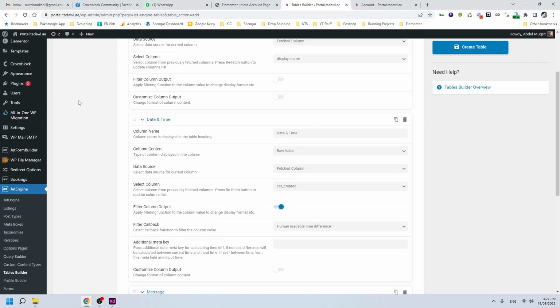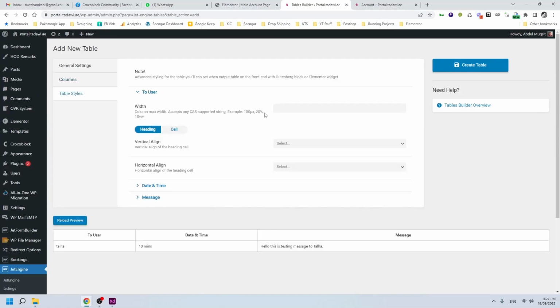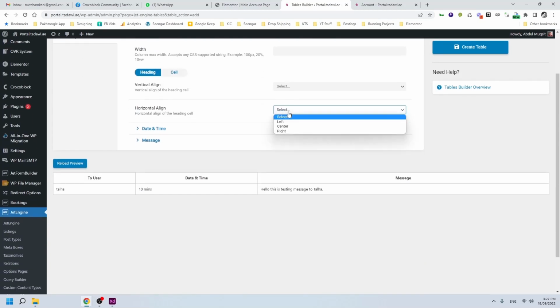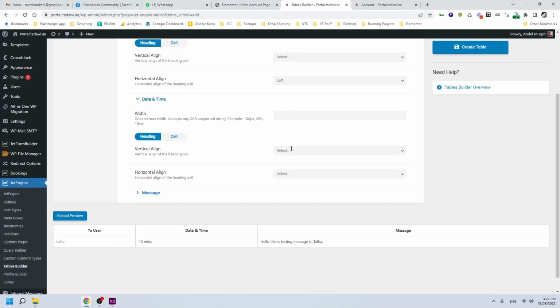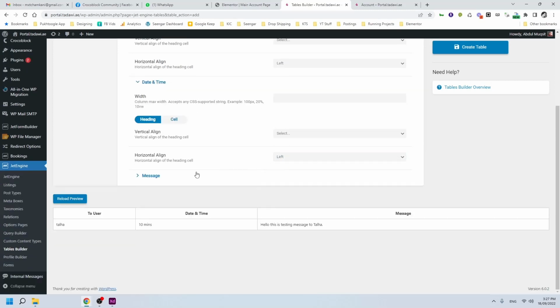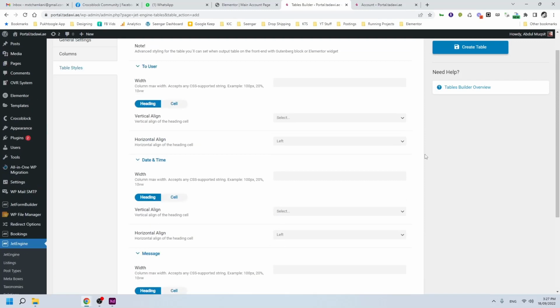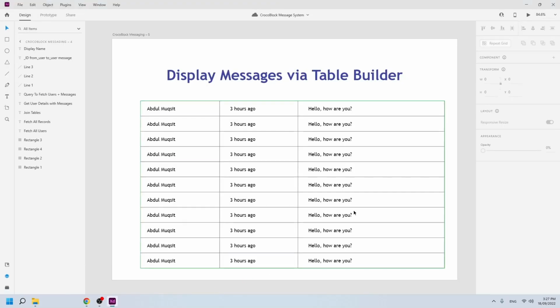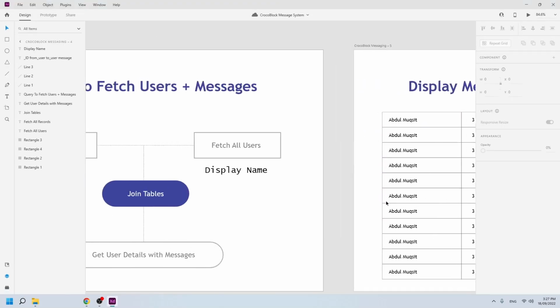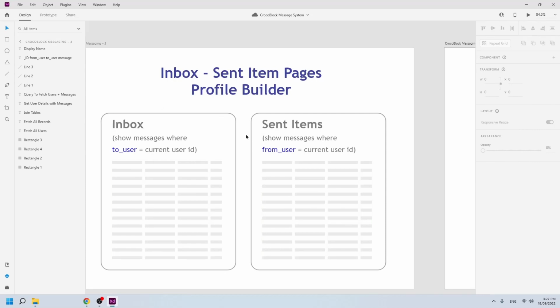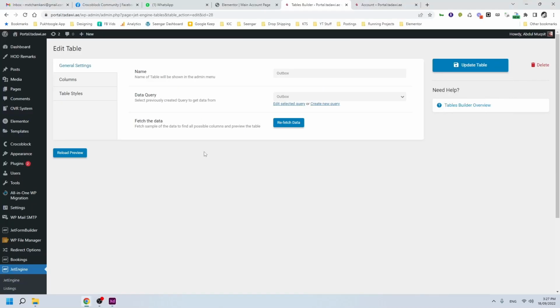Let's make it left align, left. Okay, create table. Now this part is done. This part is done. Now we have to come back to this part and we need to display the messages.